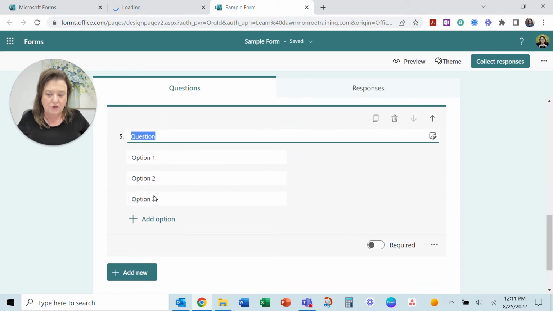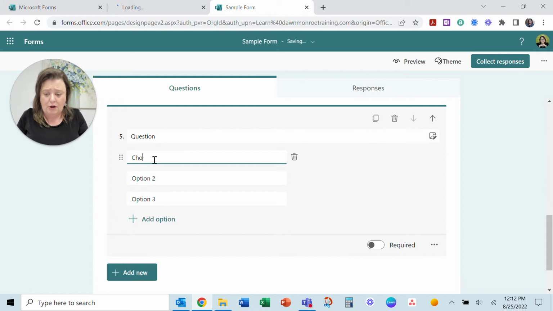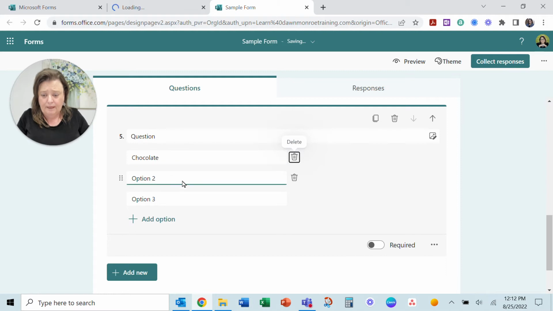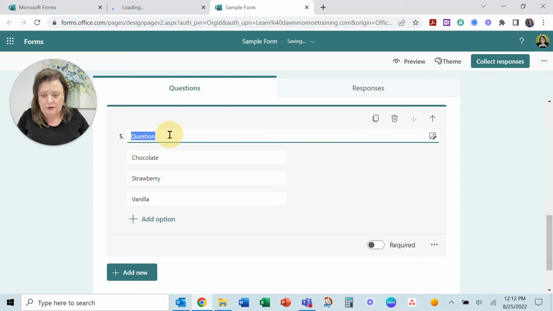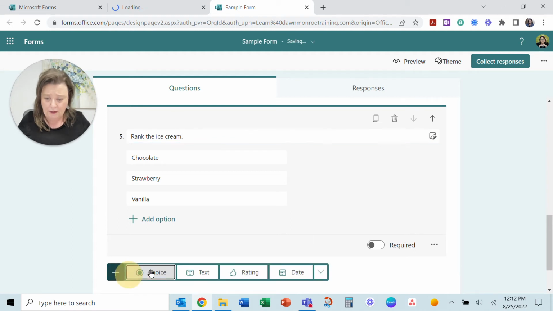Rankings. I'll just show you. So in a ranking, they're going to get to pick what order they want them, like a favorite to a least favorite. And let's do chocolate, strawberry, and vanilla. So rank the ice cream. Okay, something like that. Add a new one.